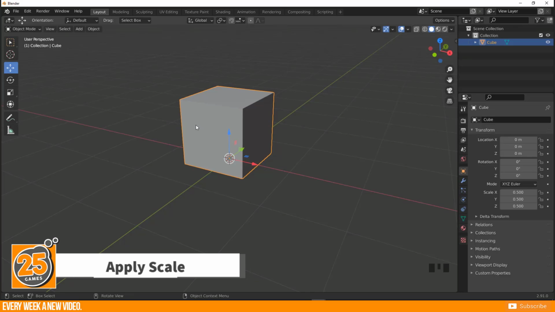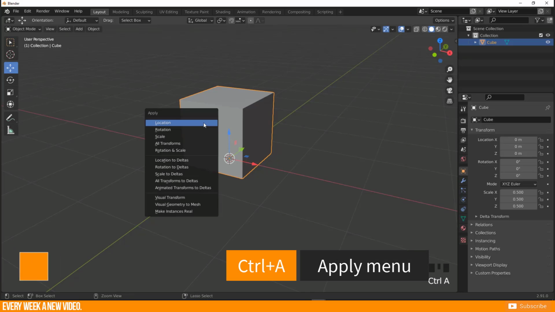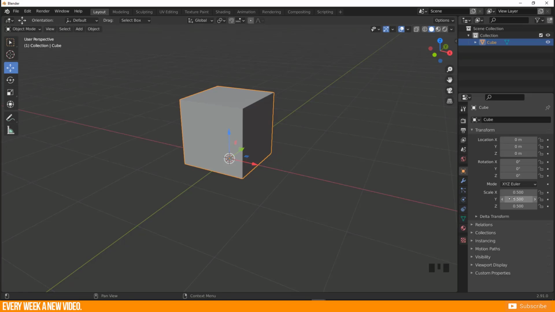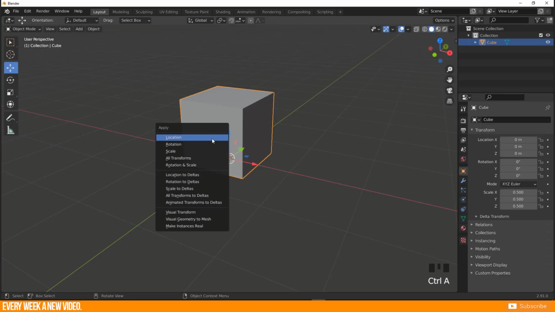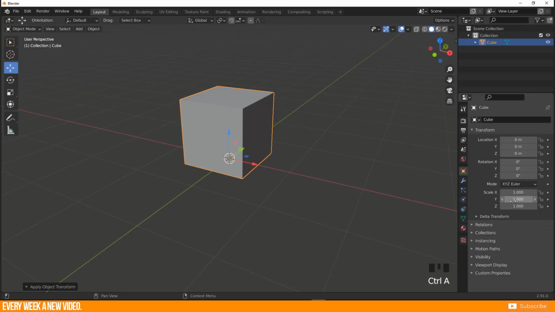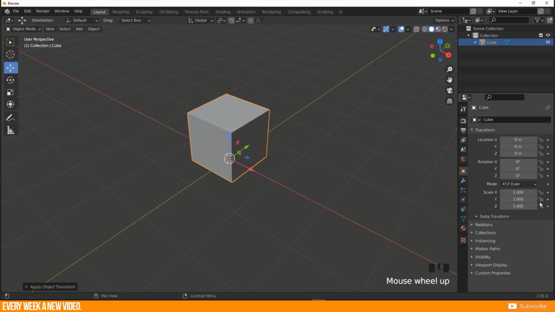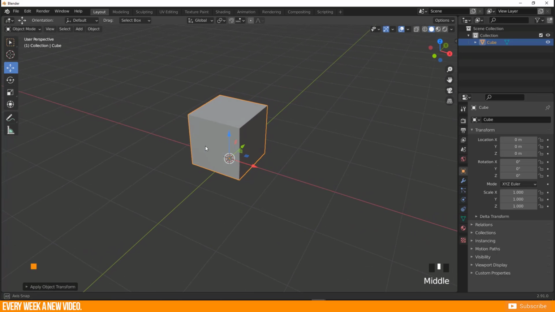So I need to apply scaling, and I do this by pressing Ctrl A, not Shift A, Ctrl A. Shift A is adding and Ctrl A is apply. And I want to apply the scaling value. And now look at the scaling values. When I do this, apply scale, they are switching back to 1. The size stays at this position, but the values are 1 again, and now everything is fine.